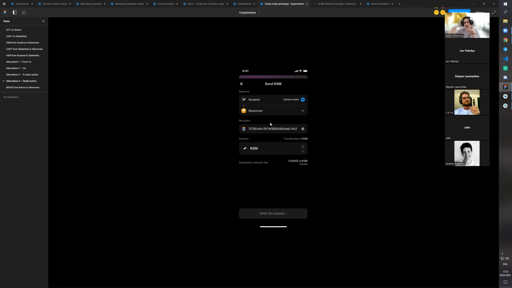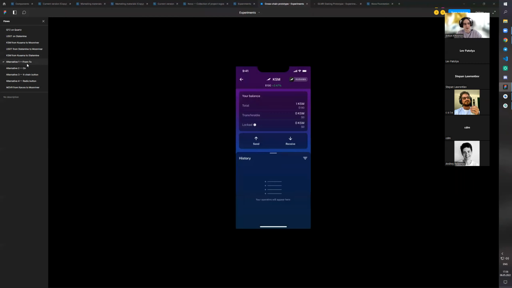That's basically taking your address, no copy paste, exactly, which you have in your wallet in Nova for that particular network. So in this case, it will paste my Moonriver address, which is associated with my wallet from which I started the transaction, so with the Kusama wallet, basically. Yeah, so that's the second option, how we can show it.